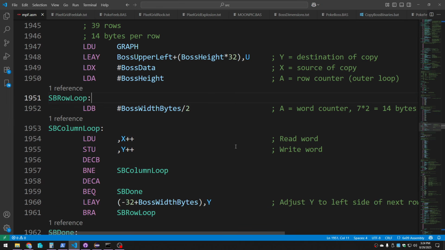Okay, I think I found the problem. Our destination register Y, we have to move it up a row every time we finish a row. We're actually drawing it from the bottom up. And this was my masterful way of moving it up by a row. This moves it up by 32 bytes up to the next row, but not the width that it had already drawn on the previous row. I really meant to do that.